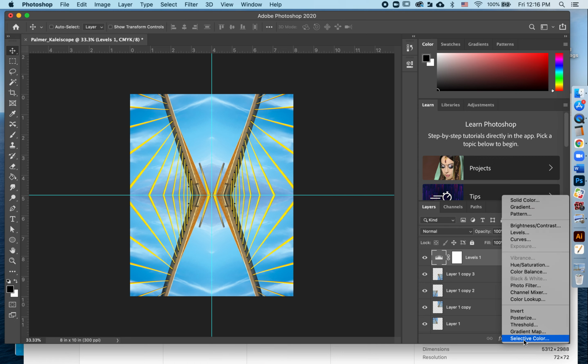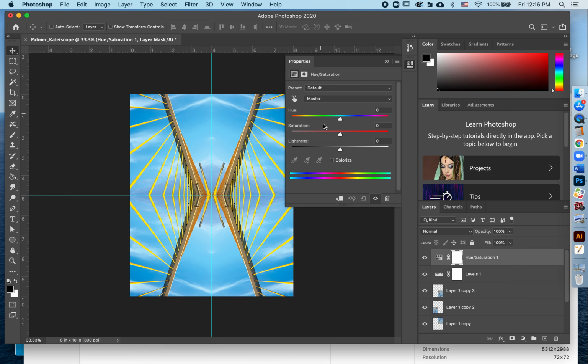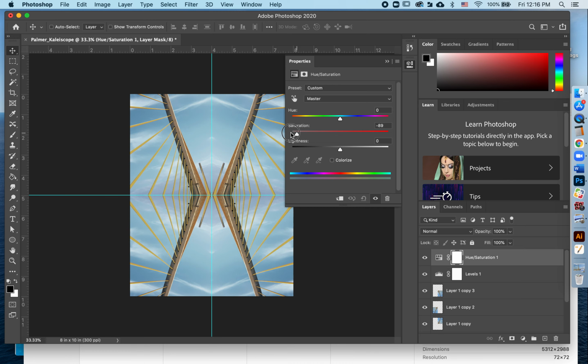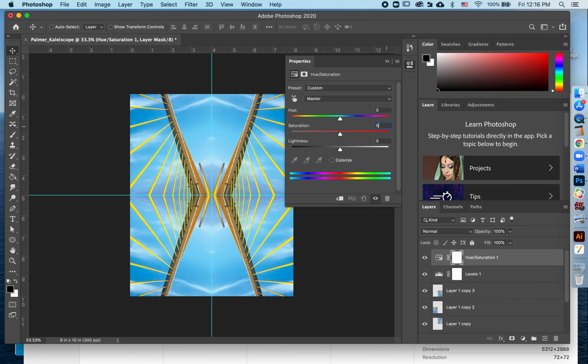Another adjustment layer that can be fun for this project is to play with hue saturation. If you wanted it to be black and white, you would bring saturation all the way down. I don't want it to be black and white, but just so that you know, that's an option. I'm going to change this back to 0 and leave it at that. For hue, you can see that this changes the overall hue of the artwork. So you can play with this.